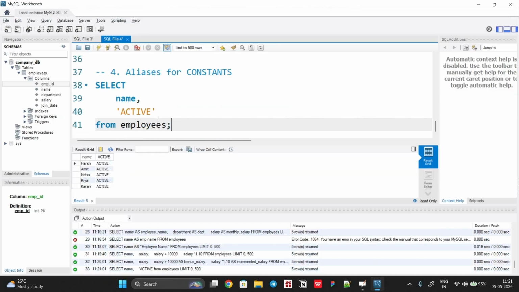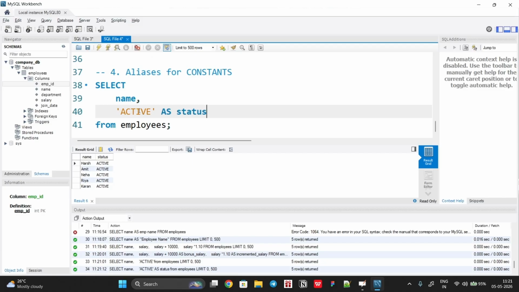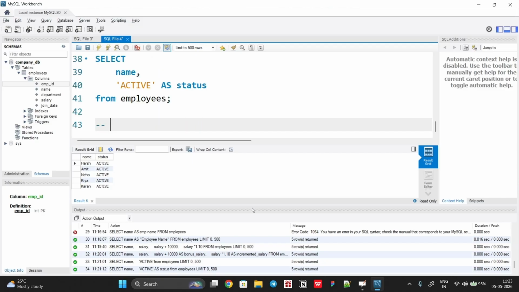Remember, we were doing this and we were getting all of this as active, and name, right? But it's not good. It has to have some name there. So I'm using alias here again, status. Look, now it looks good, right? Now you can understand, it also makes sense that it's just the status which is active. Got it? Now let's look at some advanced aliases for the tables.